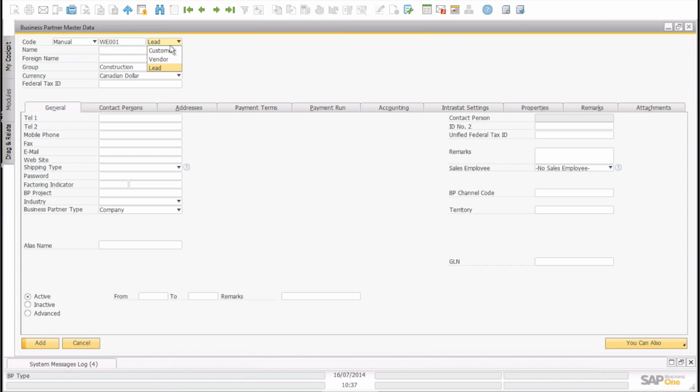The thing that makes a lead unique from a customer or a vendor is that a salesperson can create a lead record, but no AR or AP documents can be posted against a lead, so that accounting has the opportunity to be able to review the business partner record and then say at whatever time is appropriate to promote it to a customer or a vendor. So that's kind of what the advantage of creating a lead category is.